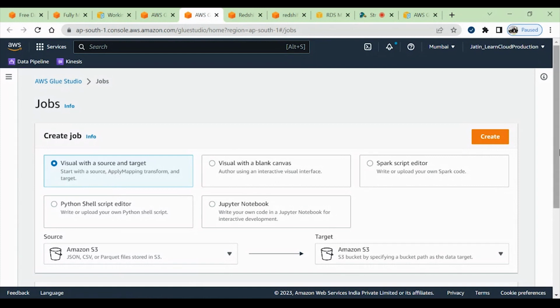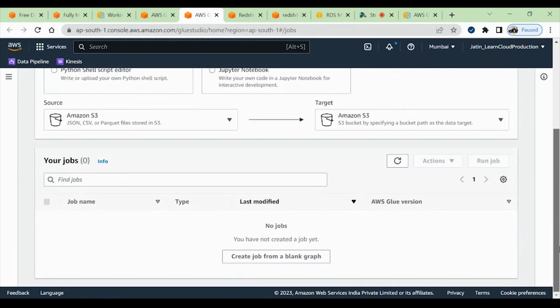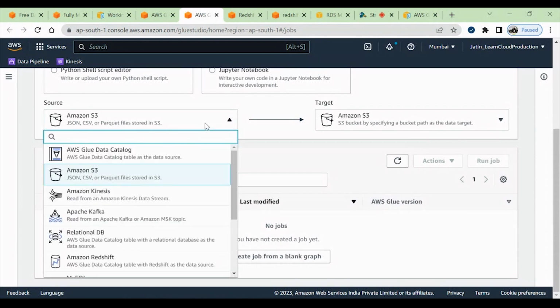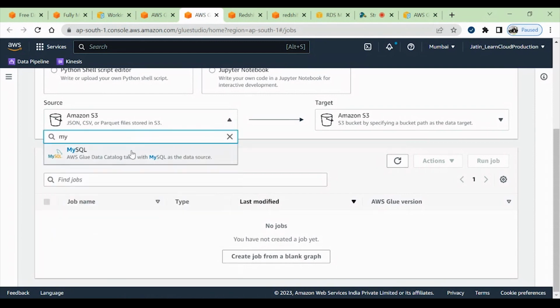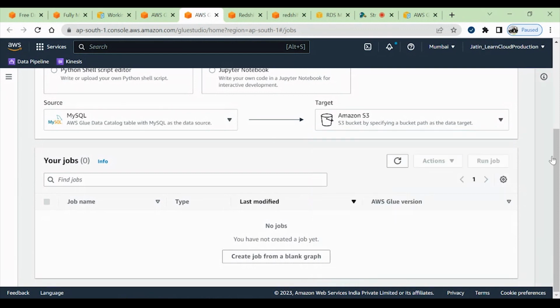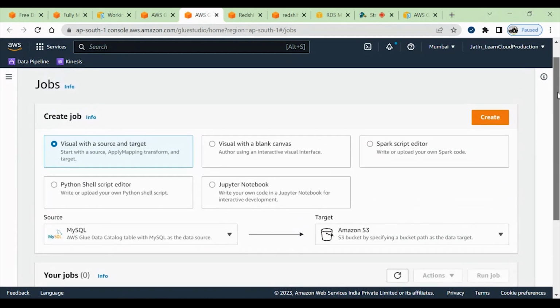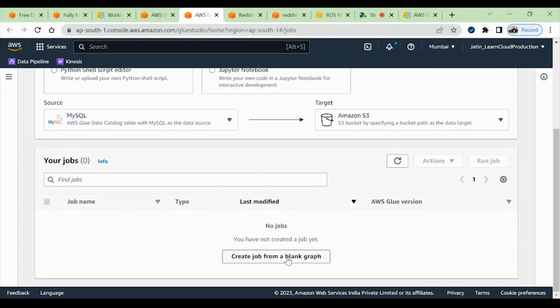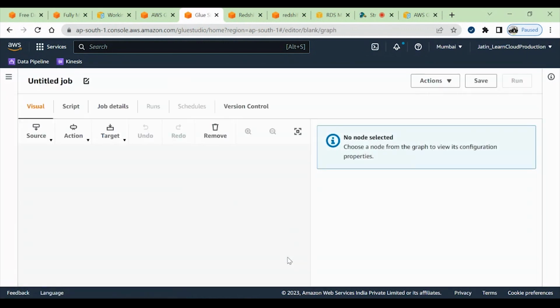So what I will do, I'll scroll down, I will say create a job from a blank graph. Either you can just append it from here: what's your source, what's your target? Let's say my source is MySQL. My target is, let's say, Redshift. So you can go ahead from here, or you can say create a job from blank graph. I'm using this one.